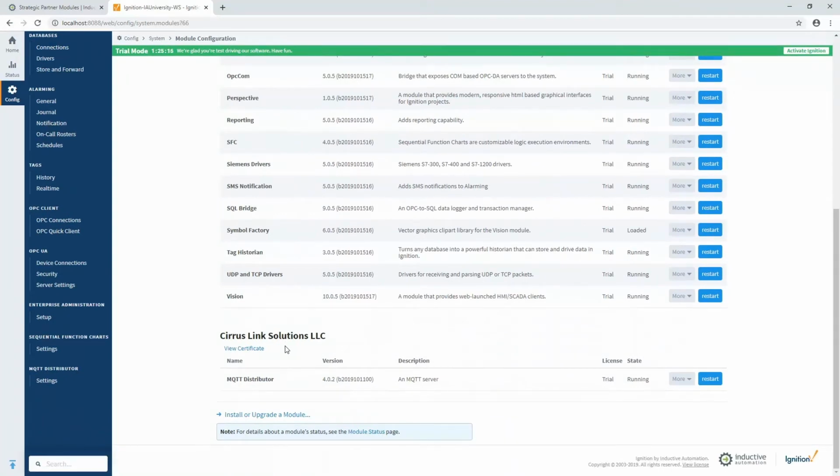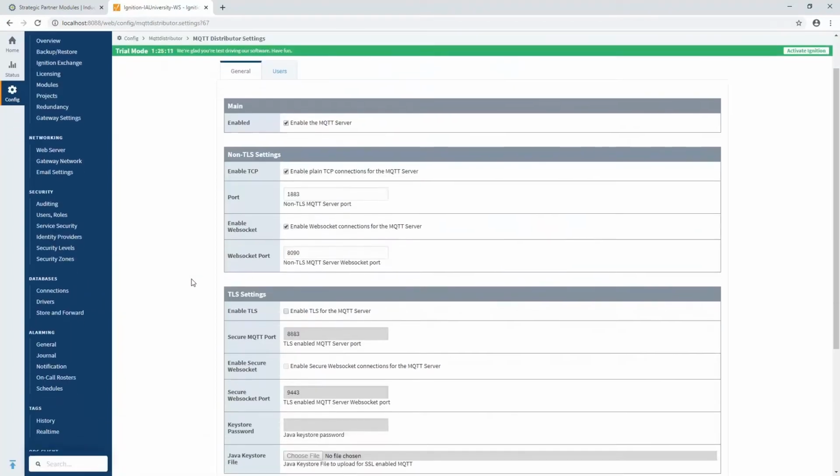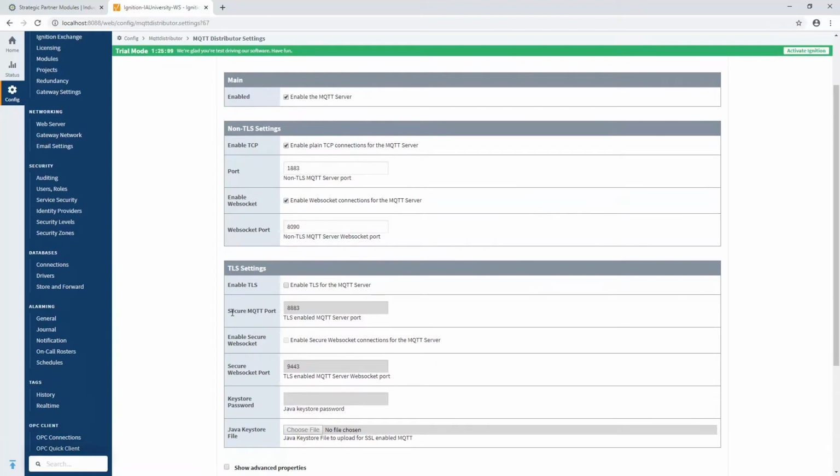There are some settings for the MQTT Distributor module over here on the left-hand side. If I look at the settings, that's where I can configure the non-TLS and the TLS ports, which by default, non-TLS is 1883 and the TLS is 8883. We can also enable a WebSockets port as well.